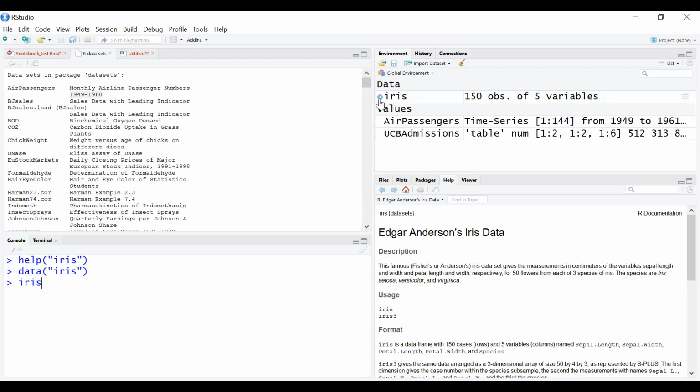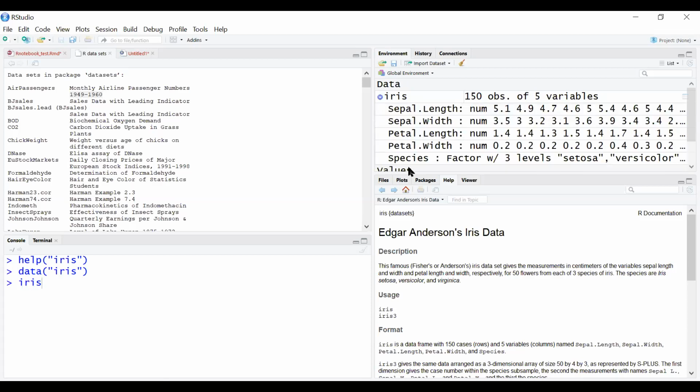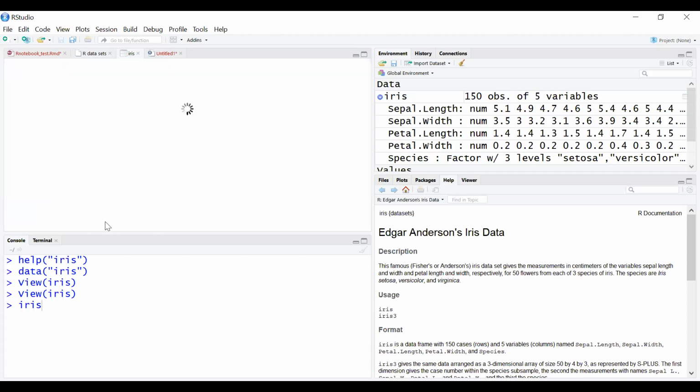I'll discuss it. If I click over it, it says there is one label, sepal length. These are kind of variables. One variable is sepal length, the other one is sepal width, petal length, petal width. I can show you the data in this window. If I double click it, the data will open in this window actually. Okay, iris data is open.